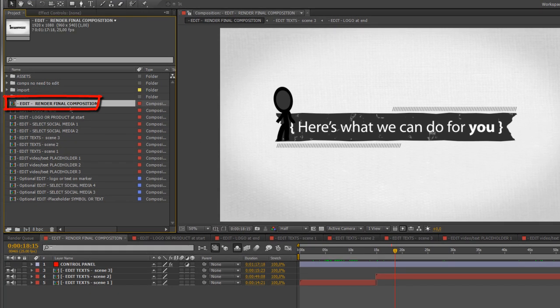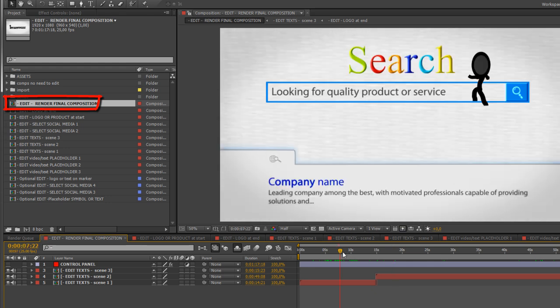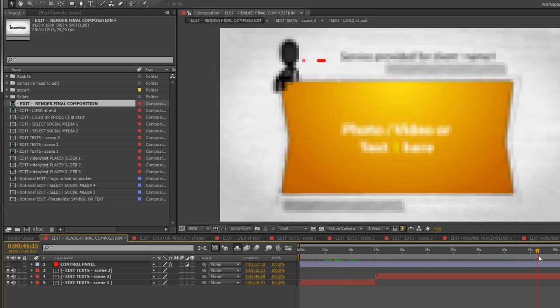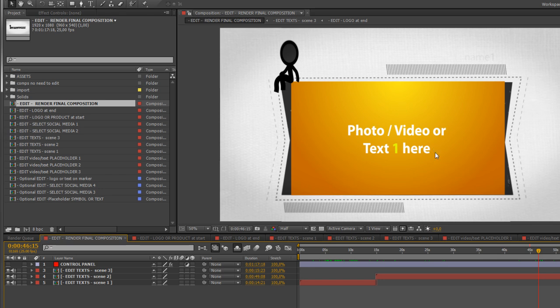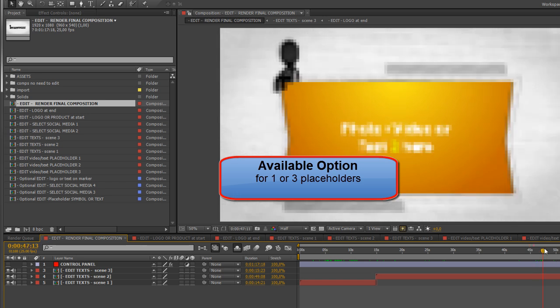This is the final composition we will render at the end. Double click to open. Just have a look how it is. So there are texts we can change. More texts here. Here you can have video, audio, video, photos, or just texts. We will see how. And you can have one only placeholder, or you can have three.